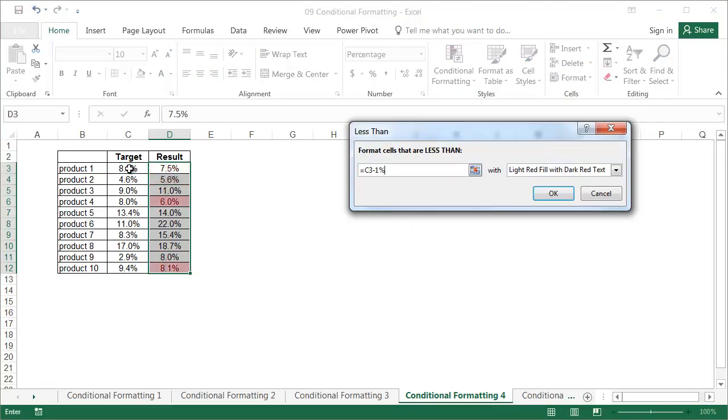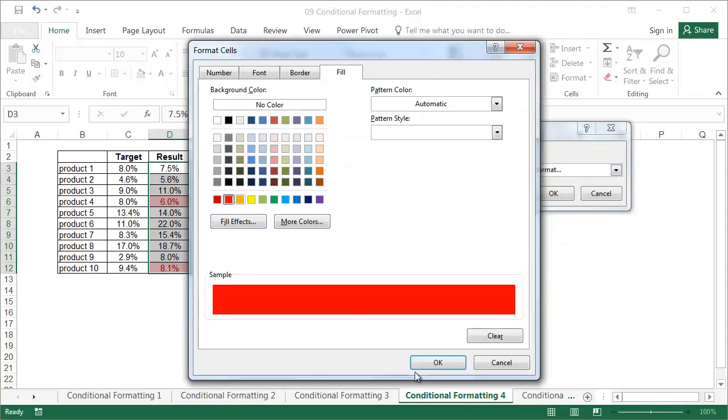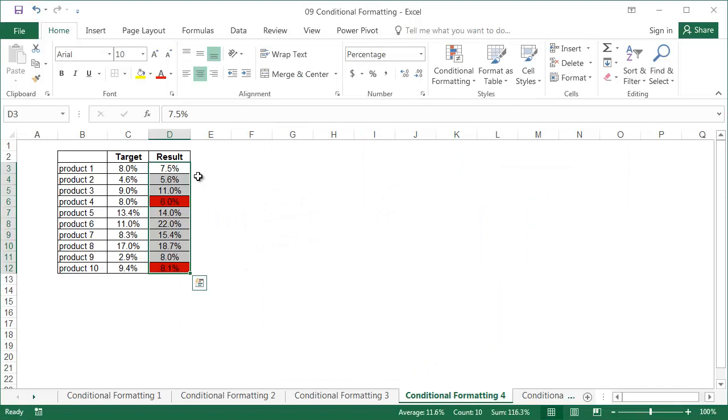Excel will automatically prepare appropriate formulas for the whole range. Here, the result is below target, but not by more than 1 percentage point, and here it is more. If I put $ signs in the reference, all the results would refer to the target for the first product, instead of referring to the target in the relevant row.